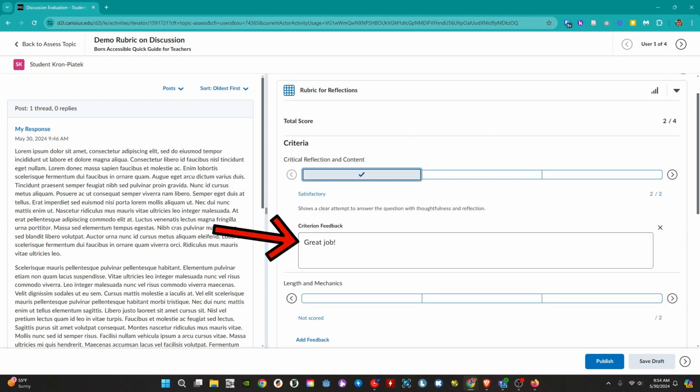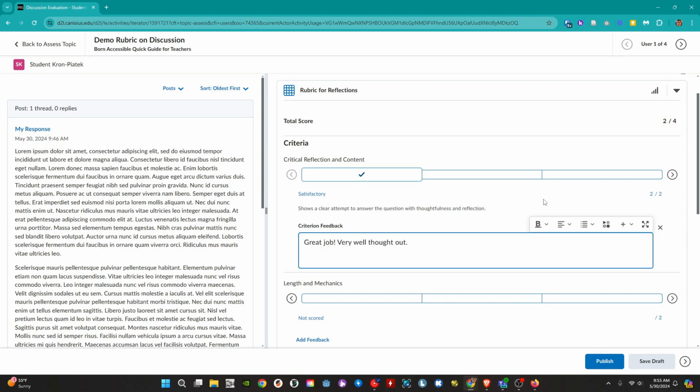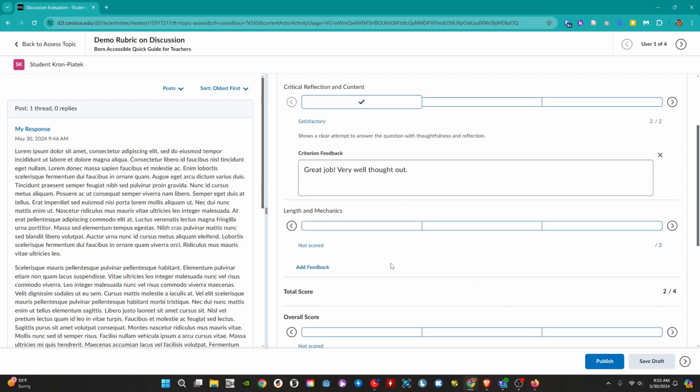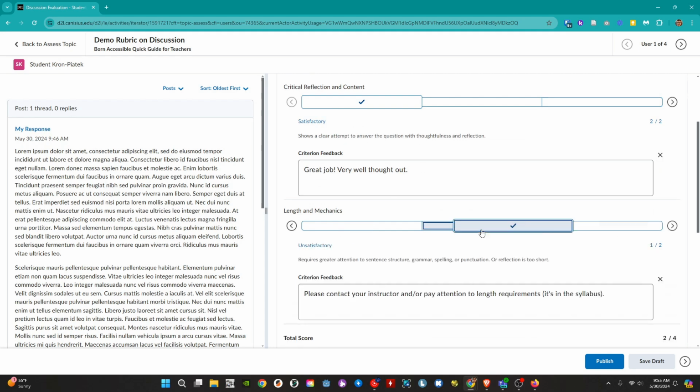If we add a default feedback, that will appear after we have selected the appropriate level. We can click on the text box for the feedback to edit it. Otherwise, we can click on Add Feedback to add feedback to that particular criterion. Additionally, we can click on a level again to deselect it.